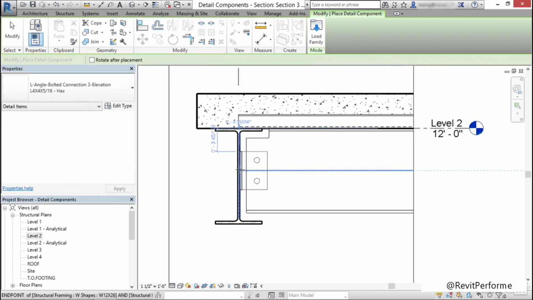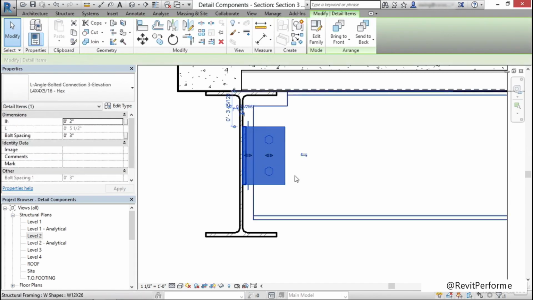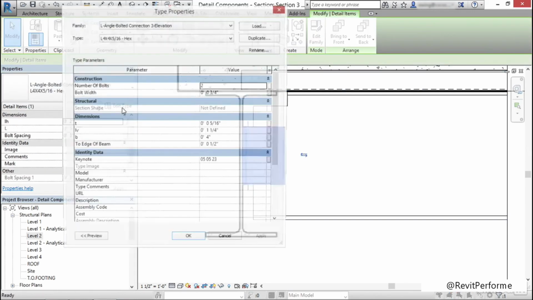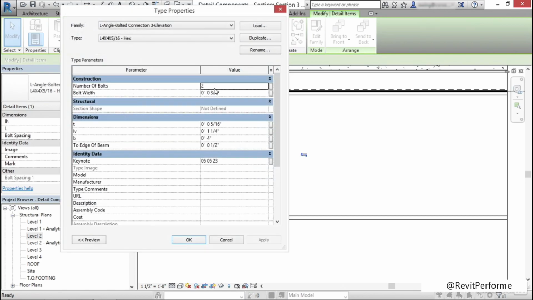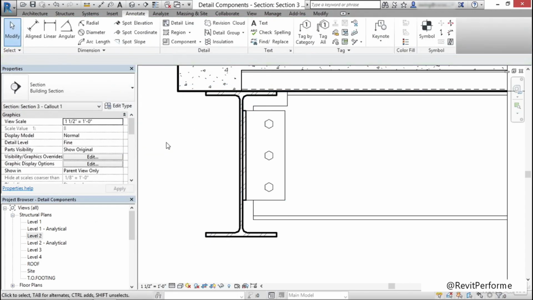I'm going to snap it right to the center line of that beam. Hit escape a couple times. Now the thing is, it's too small. We want 3 bolts in here. So I'm going to select this. I'm going to click edit type. I'm just going to change the number of bolts to 3, and I'm going to hit enter. Hit apply, and OK. Notice now that it's the right size.